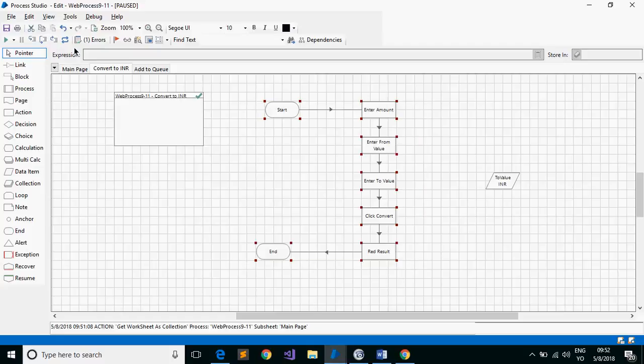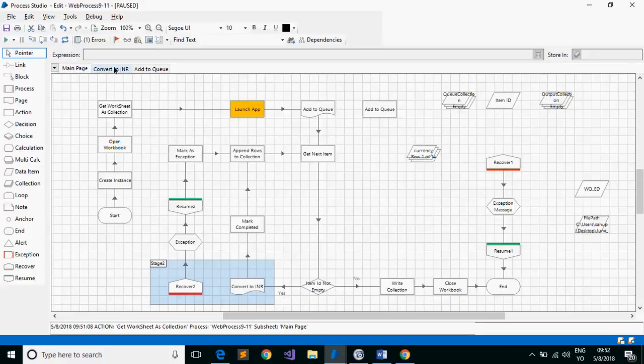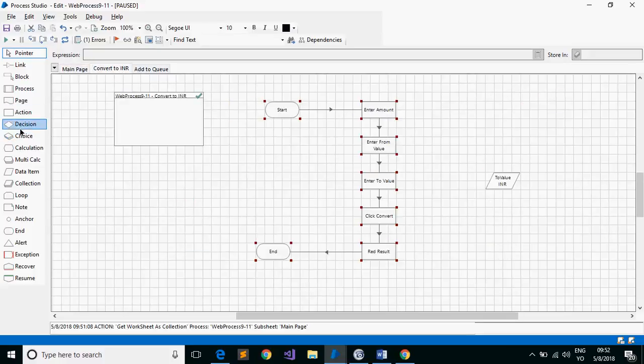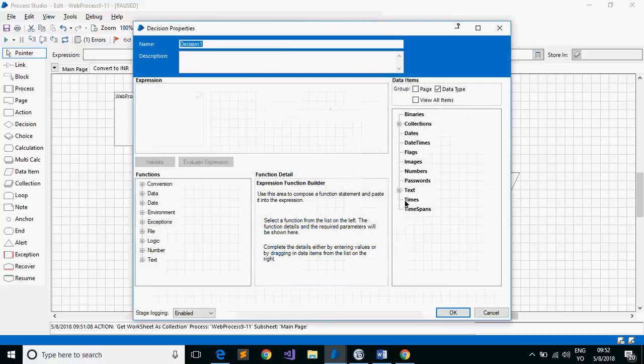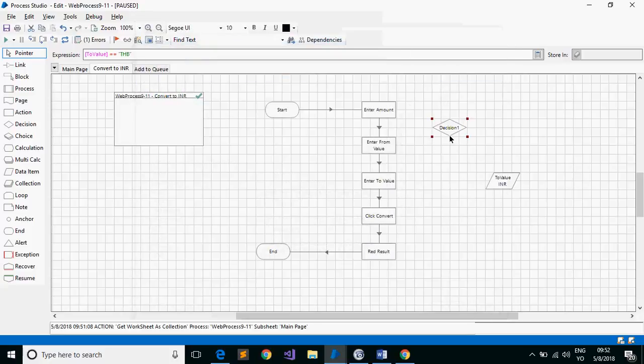But if it is really required, you can put some sort of validation, like you can use a decision stage somewhere, and just check that INR, the value equal to TSB. If it is changed to TSB, then yes, do something. If it is no, then do something else. Okay, so you can definitely go ahead and do that if it is required. You got the point?